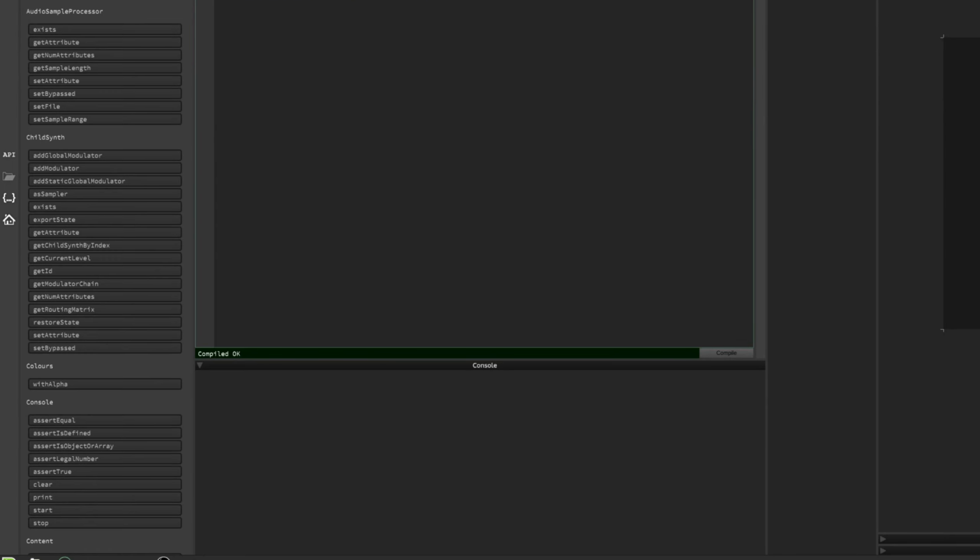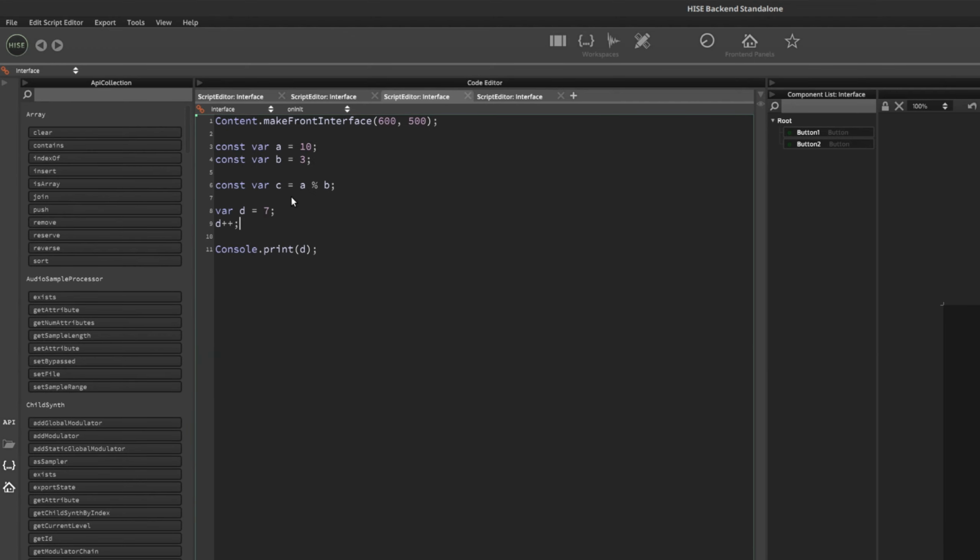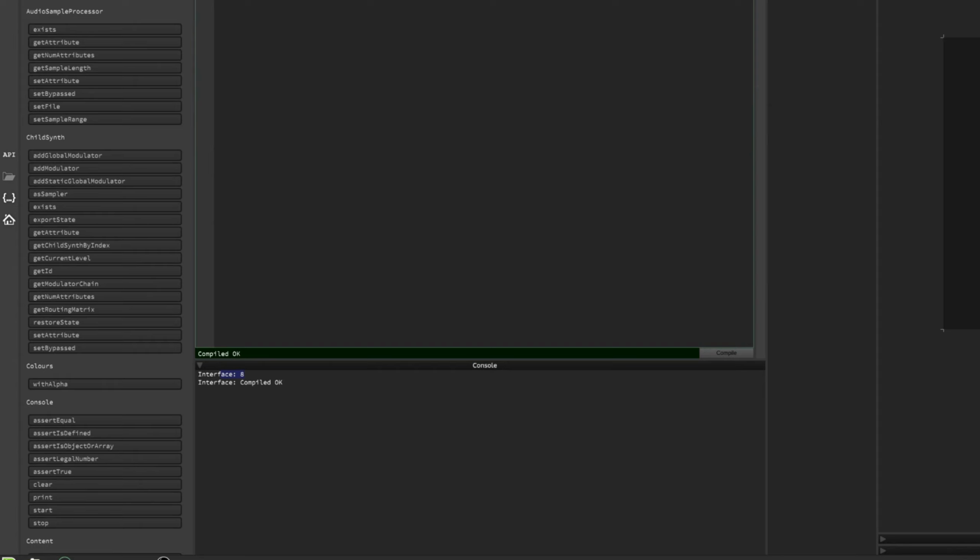So when I hit F5, we're going to see it print the value of D, which is going to be 7 plus 1, so 8. So there it is, value 8. And to go along with that, we have the decrement operator, which reduces the value by 1. And that's just minus minus. And I hit F5, and we get the value 6. So that's how the increment and decrement operators work.